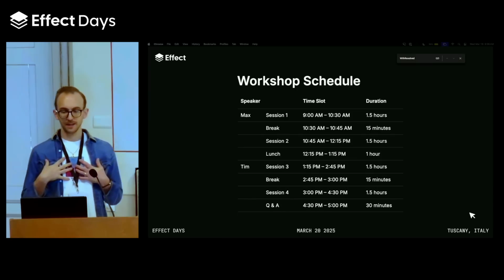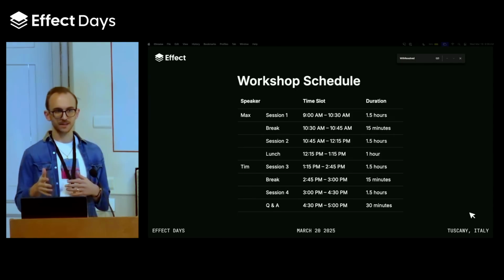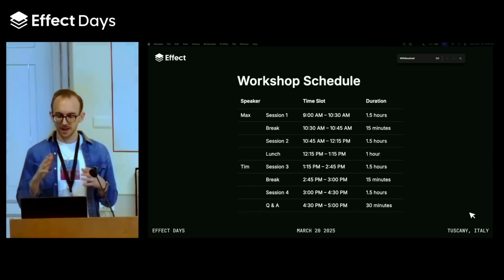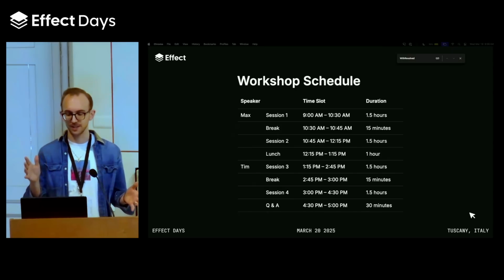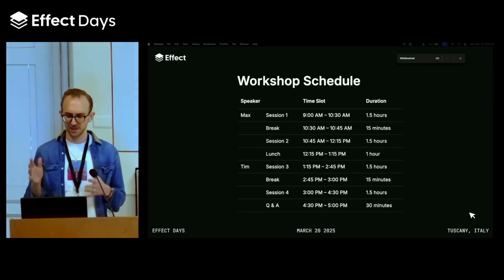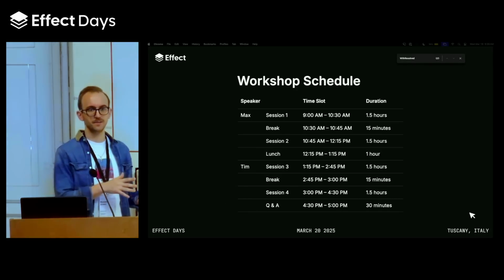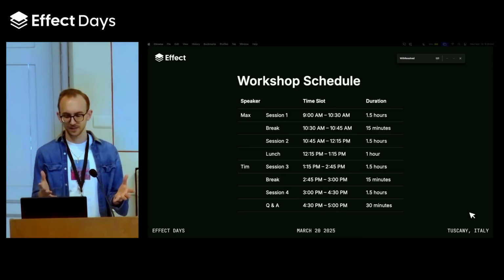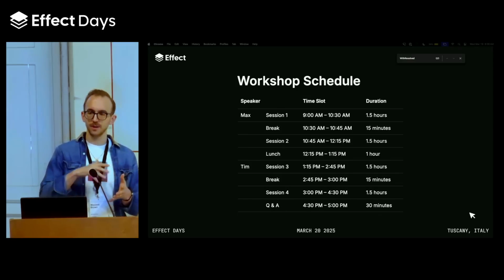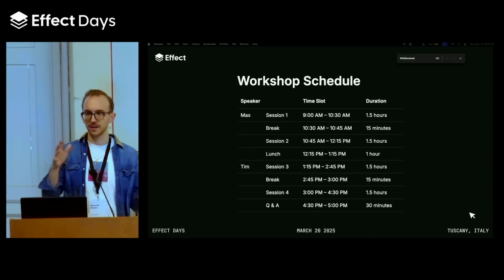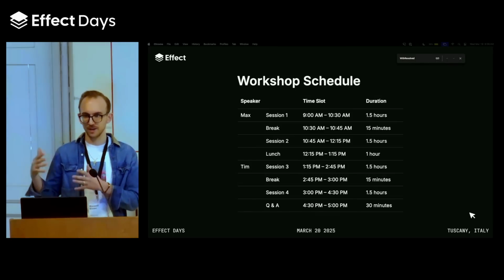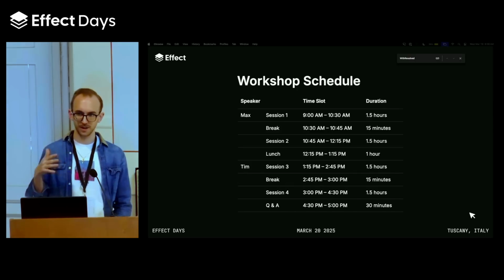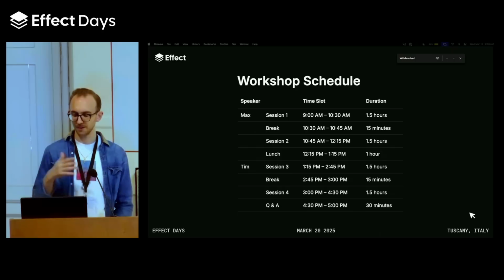So in the morning with me, we're going to be focusing on learning the basics. The theme of the workshop today is really designing applications around Effect services. So basically service-oriented design with Effect. And we're going to go from the very basics of how to build services with Effect, how to use layers, how to structure your application around these services, all the way to incremental adoption, integrating Effect into existing backend services that you might have an application you want to integrate with. And also, I think we have some examples in the afternoon that Tim will go over with some front-end integrations as well.